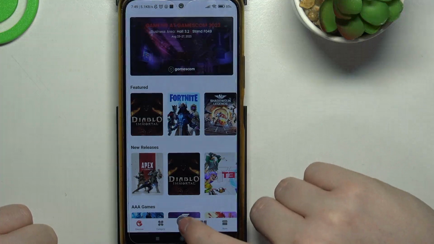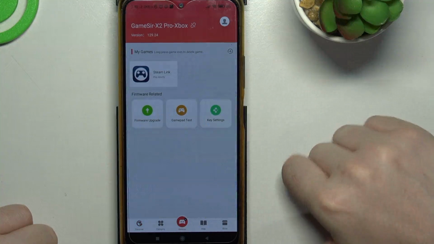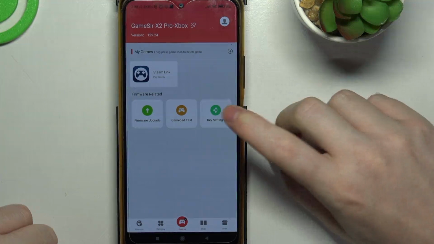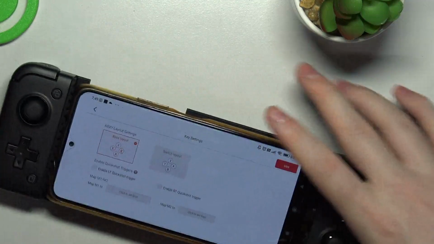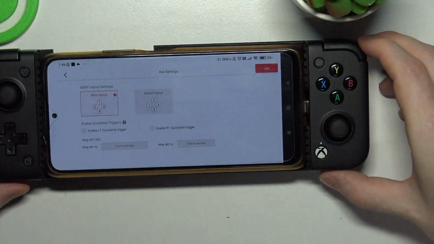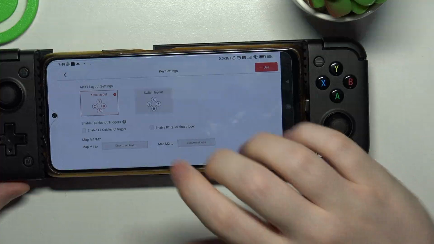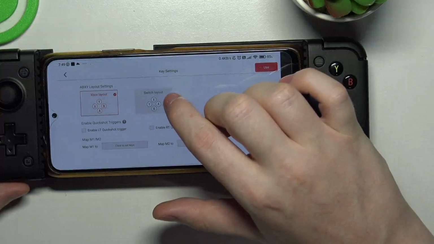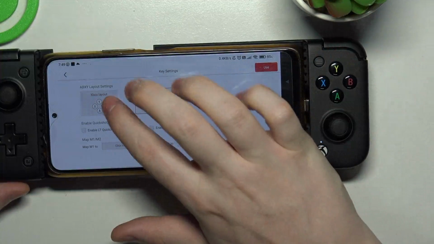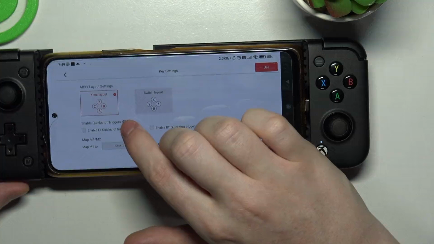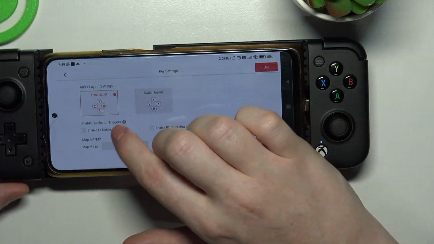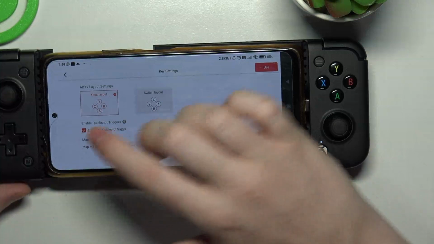And to do this, we'll need to click on the devices inside the GameSir app, then select key settings. And right here we can customize the controls. You can switch the entire layout with Xbox layout or Switch layout. Then we can enable quick shot triggers, like enable LT quick shot trigger with a switch right here.